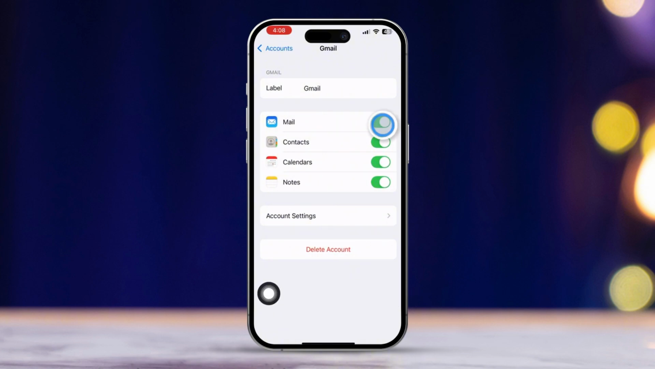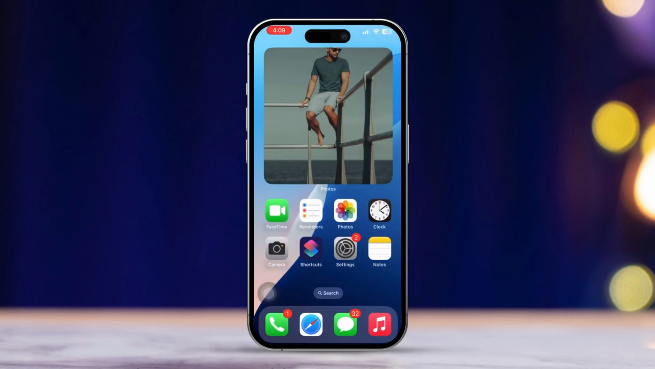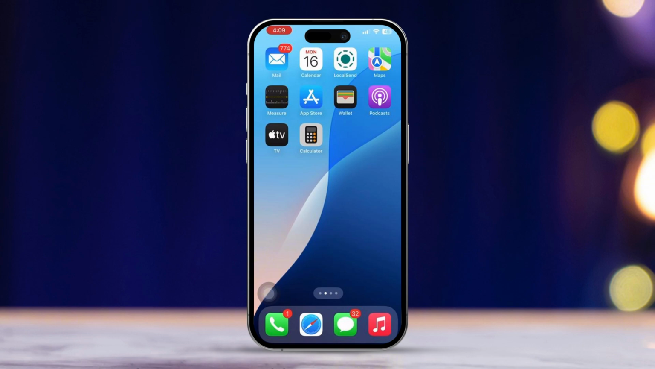You might want to turn off the email option from here. Alternatively, consider deleting your account. Then try adding your email or Gmail account again. Make sure to enable the mail option afterward.